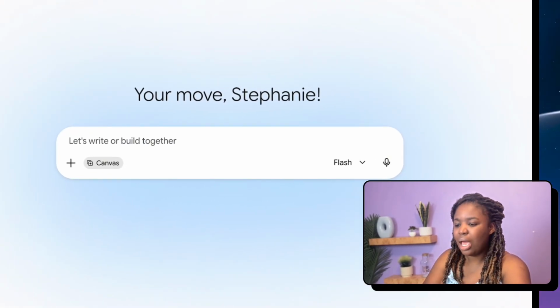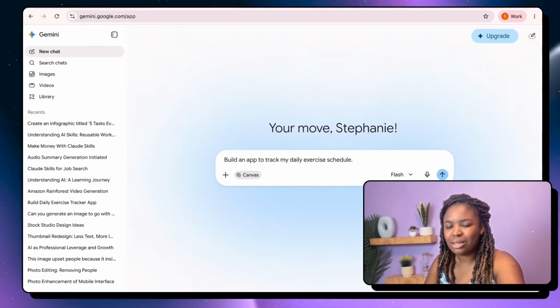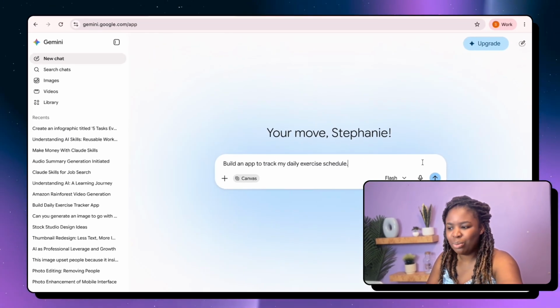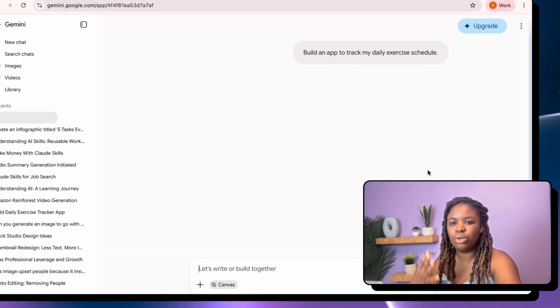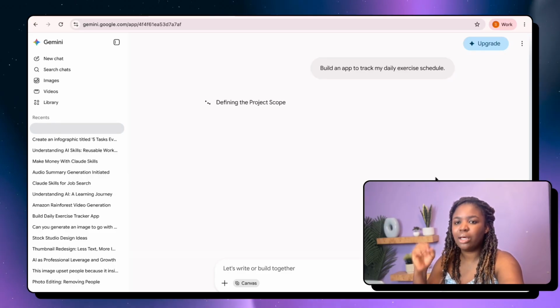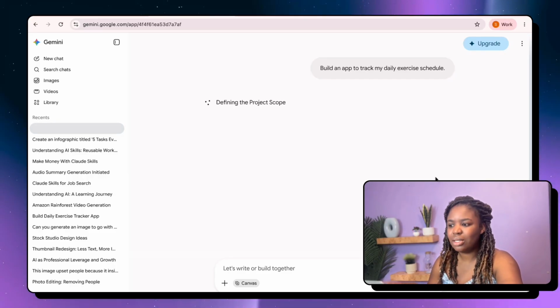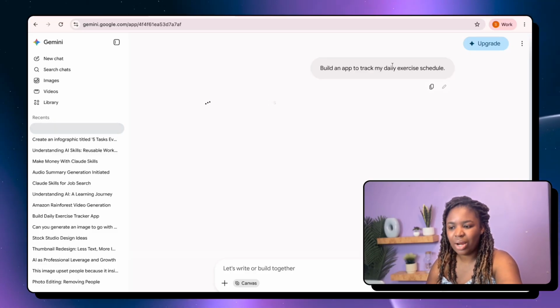So let's say I want to build an app to actually track my daily exercise schedule just because I recently signed up for the gym. Then I can just put in this prompt. Of course, if you are building an application, you want to make sure that you have the right requirements, everything described down to the T. You don't want to have this big blanket statement here. You need to have the right requirements and everything.